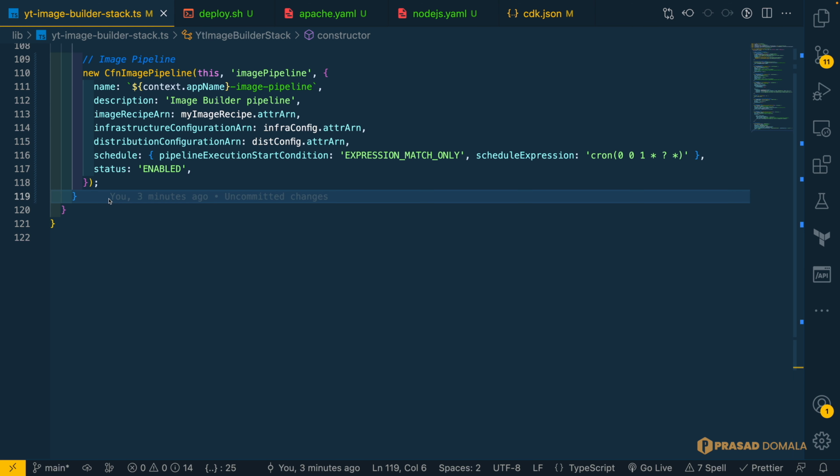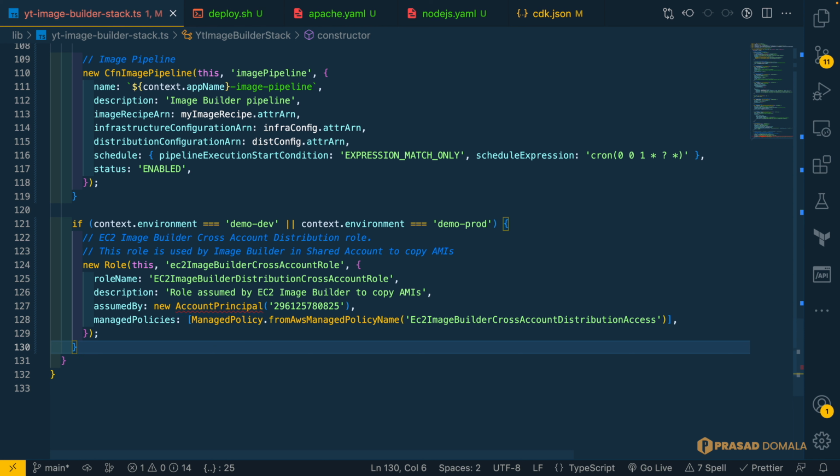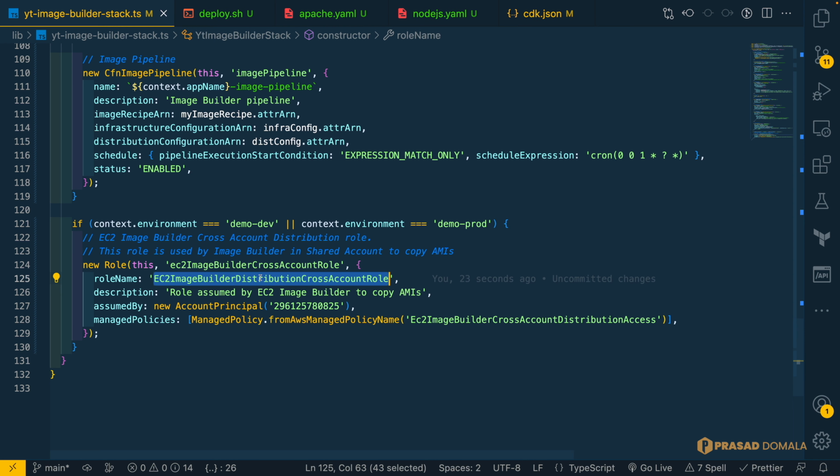And one final resource we need to create is the cross account role, and this is optional. It is required only if you are distributing the AMI to other AWS accounts. The role should be called EC2 Image Builder Distribution Cross Account Role, and a managed policy needs to be attached, which is EC2 Image Builder Cross Account Distribution Access. The assuming principal for this role should be the account ID of the source account, which is shared in our case. So let me first deploy this into my demo dev account.